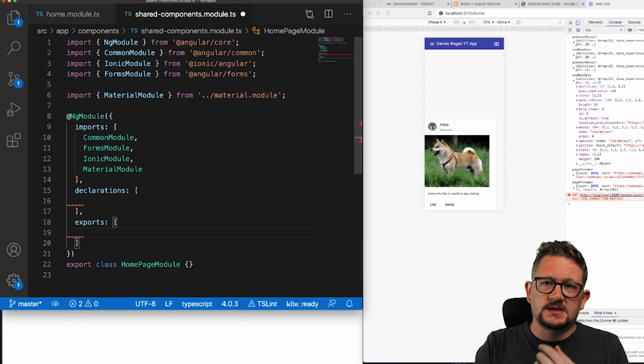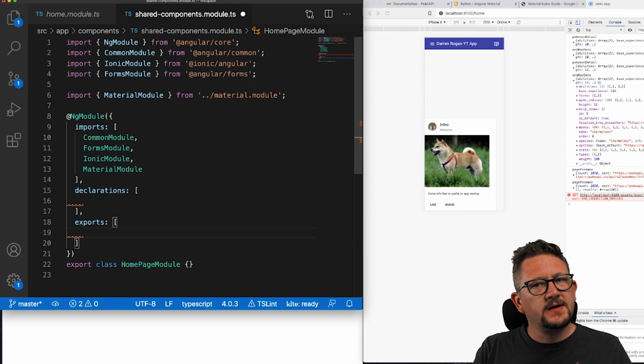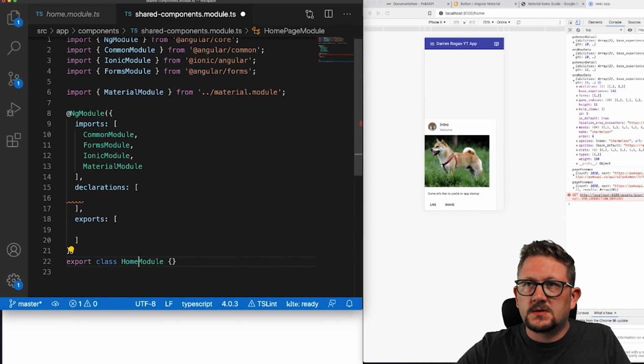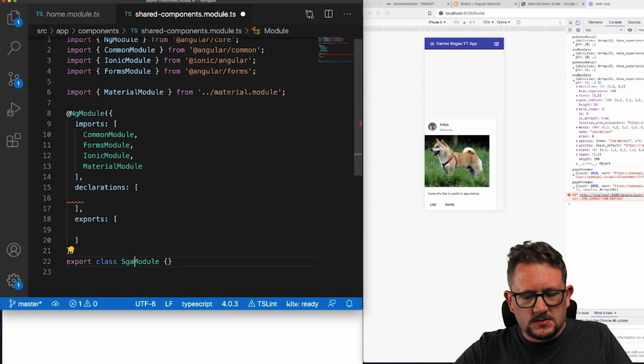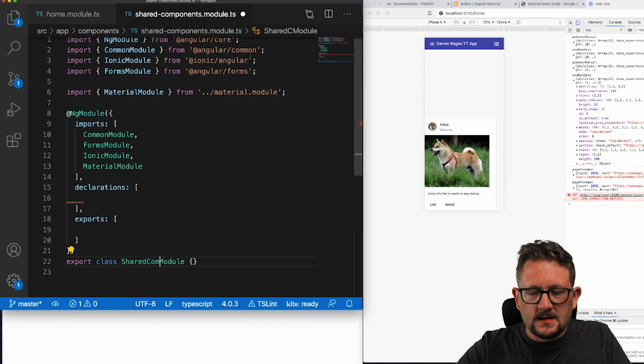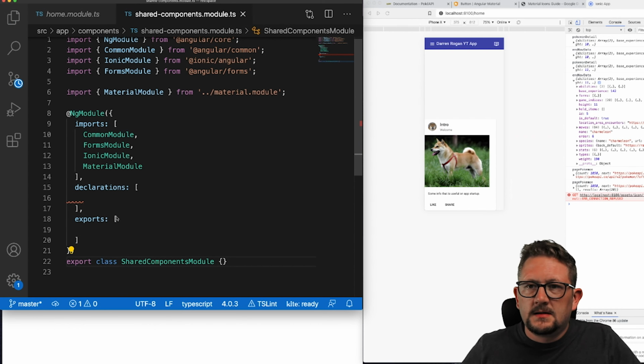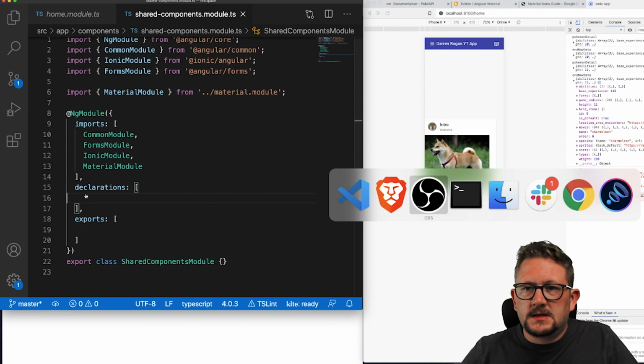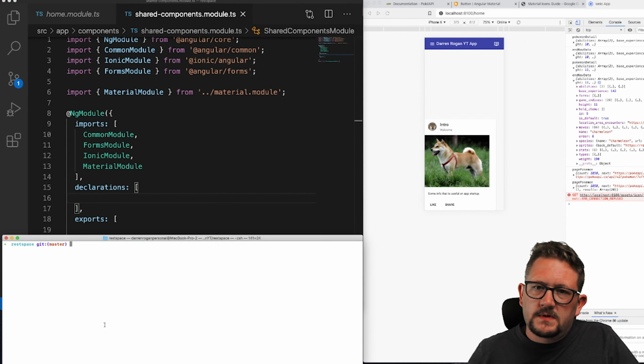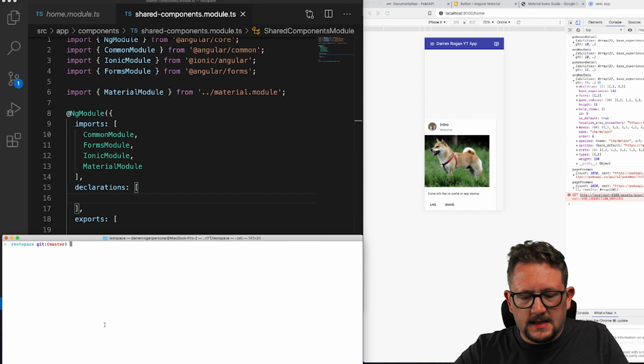Okay, so a declaration is what's inside this module, but if I don't add it to the exports, if I import it somewhere else, I can't use it. And then obviously I need to change the name of the module to shared components module.